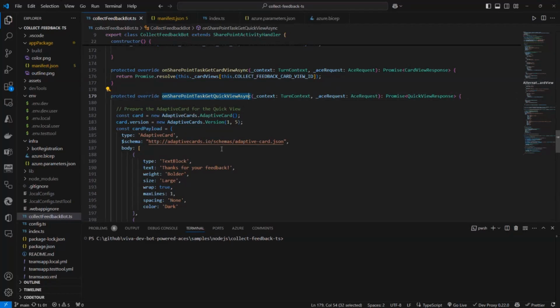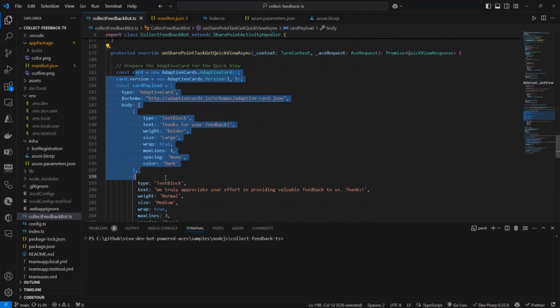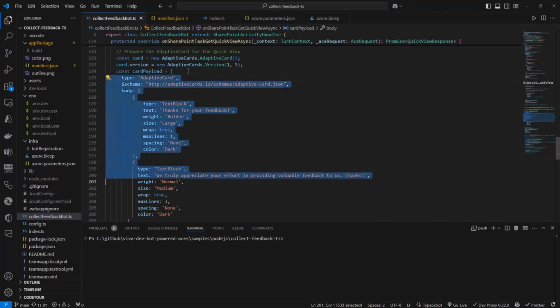Plus, whenever you want to render a quick view in the ACE, you need to provide the implementation of this method. And here, using the adaptive card syntax, you can build an adaptive card and provide the output. So here, if you are used to developing adaptive cards, you can recognize how we can do that with ACEs.